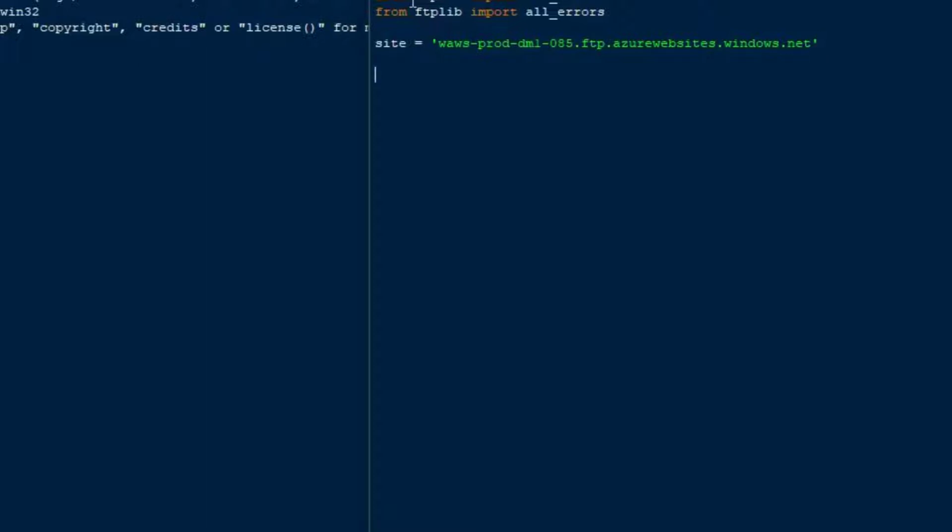So in this case, I'm going to import from ftplib FTP_TLS, which is basically the same as the FTP, except it has the TLS functionality added to it, which makes a secure connection. And I'm going to import all_errors so that we can see if something goes wrong in our procedure. And what I'll do first is create a new FTP_TLS.